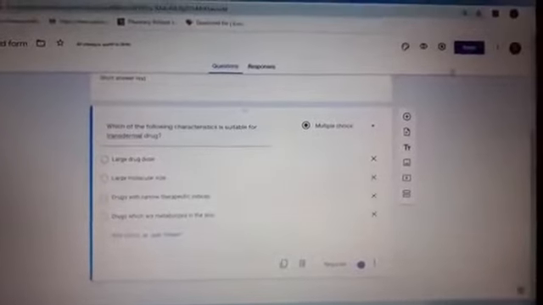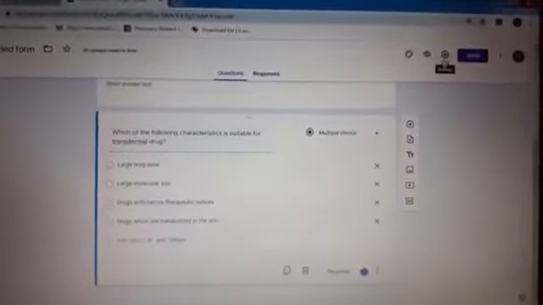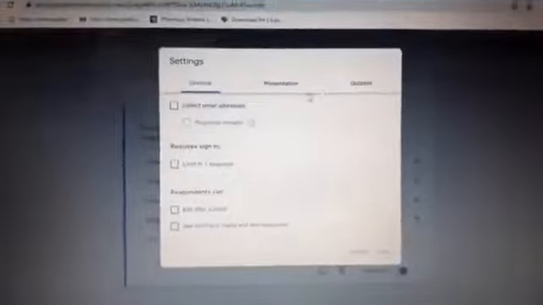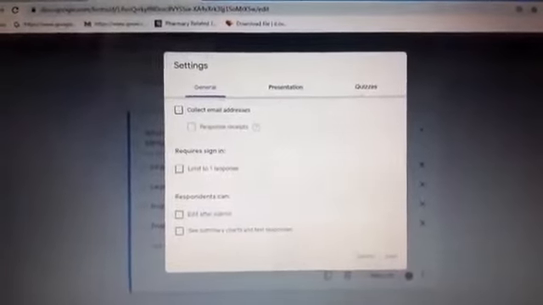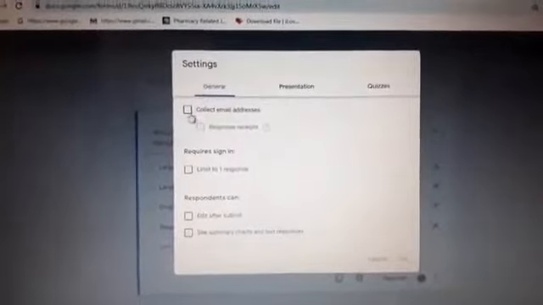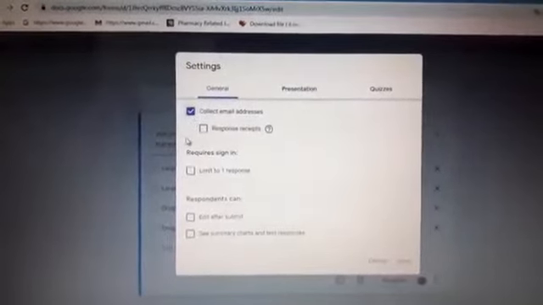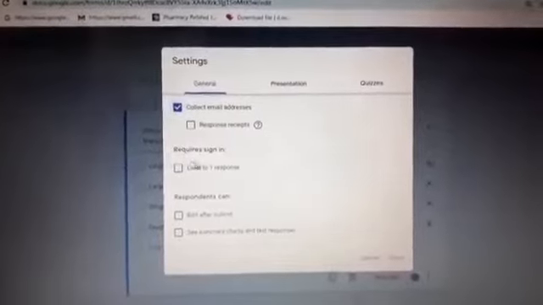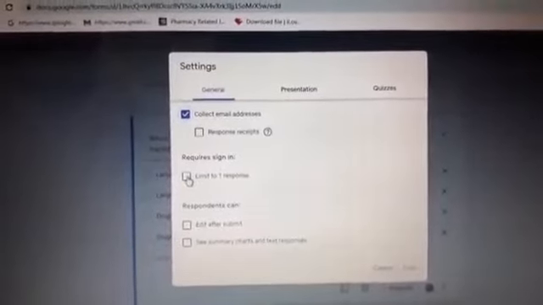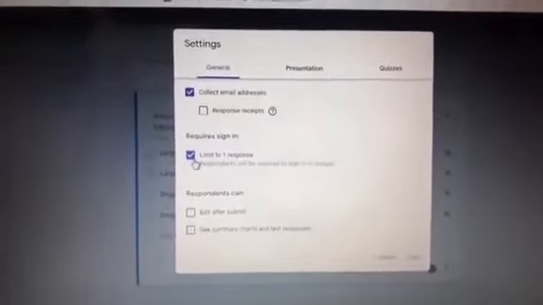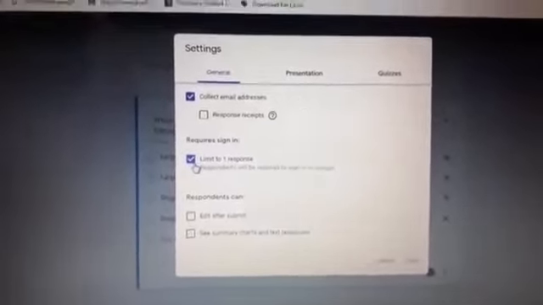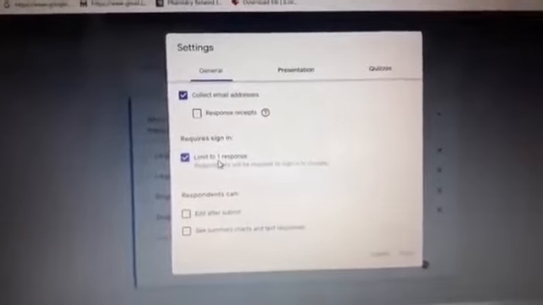For that you have to go into the settings. Here this is the settings symbol. In these settings you can find 3 things: general, presentation and quizzes. First, in general you click collect email addresses, then require sign in, limit to 1 response. We can have all the email addresses, we automatically get them from the students, and limit to 1 response means the student cannot submit multiple times. Once he clicks, it gets locked.